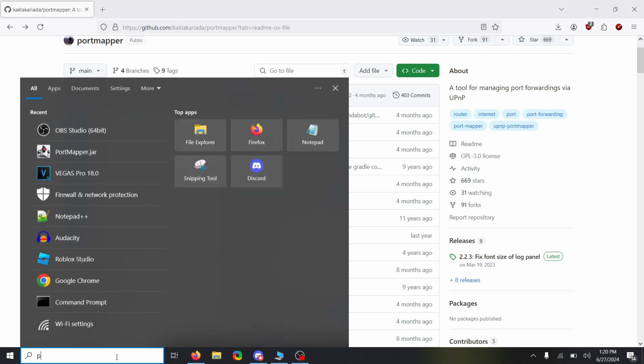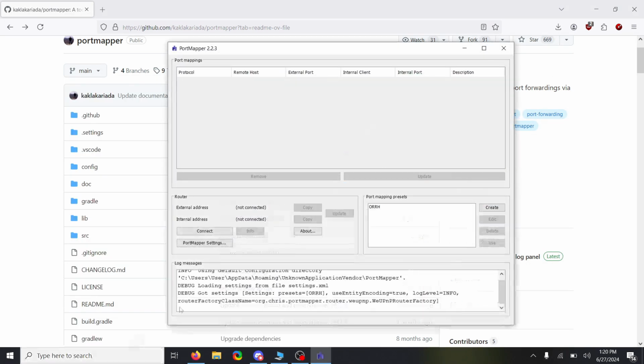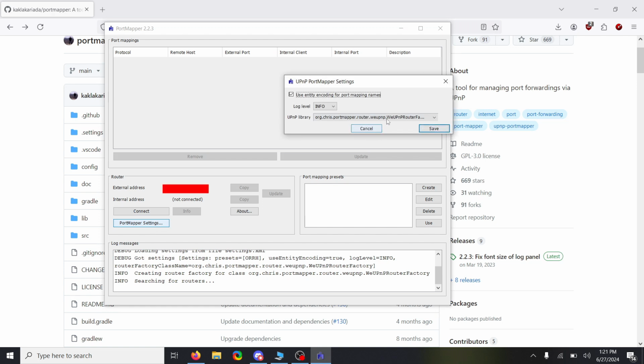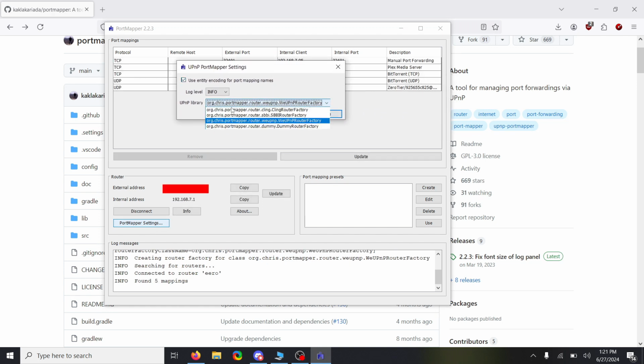Let me open up my version. So when you have PortMapper open, try connecting. If it doesn't work, go to the PortMapper settings and then select each UPnP library. Check if one of them works. The dummy router I don't think works, but try these three. If none of them work, that means your router is not UPnP compatible. Unfortunately, you cannot use PortMapper.